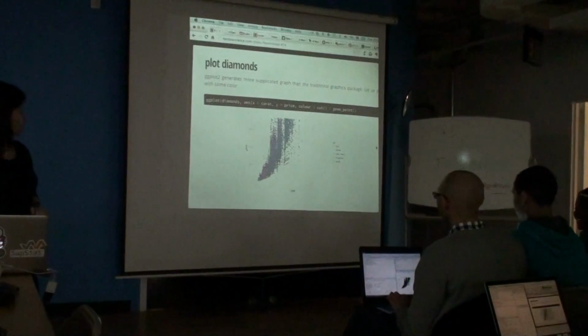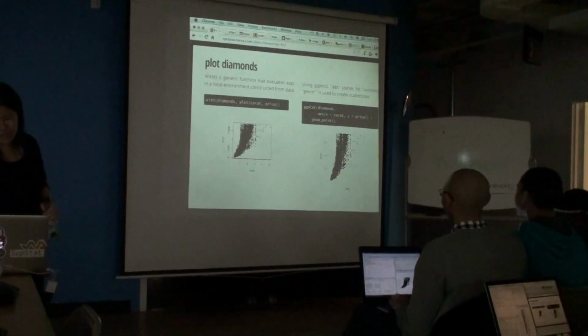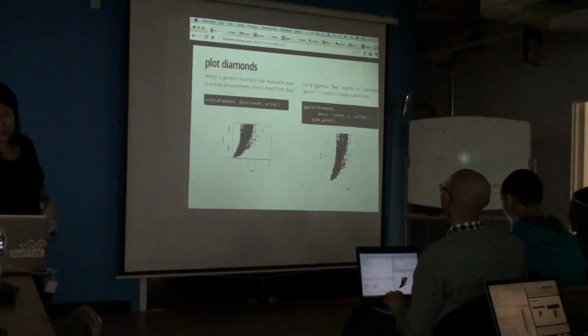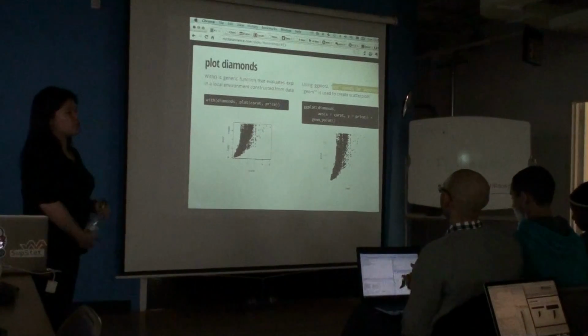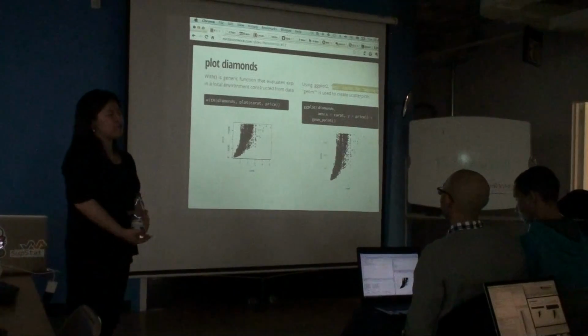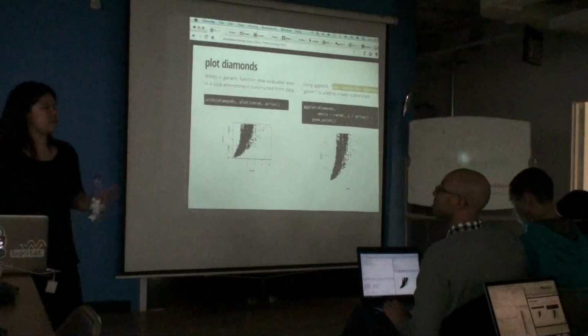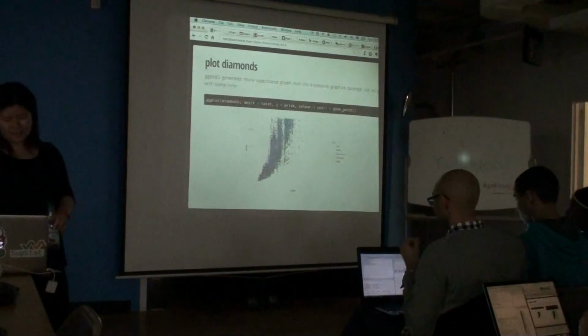What does the AES stand for? Aesthetics. How does it arrange the colors? It comes from Color Brewer, so it chooses the color for you. ggplot is connecting to other packages. It saves you a lot of trouble. There are themes you can download.